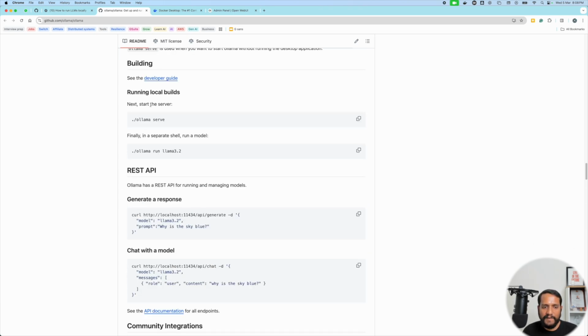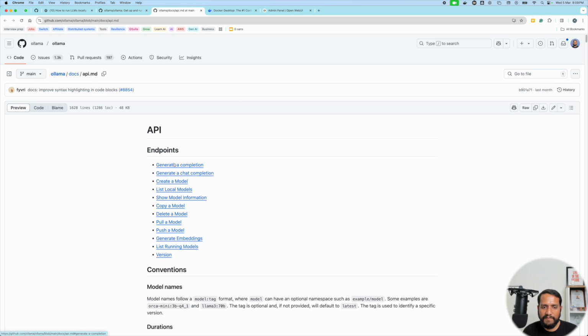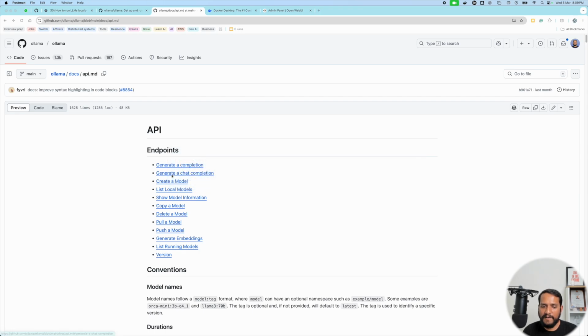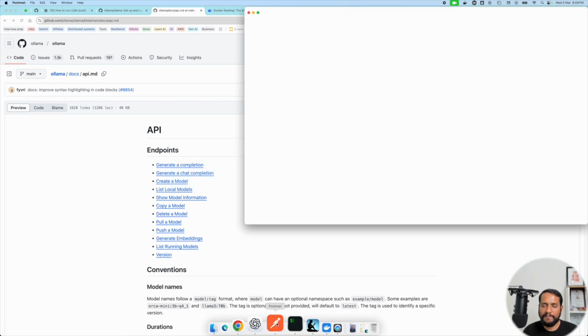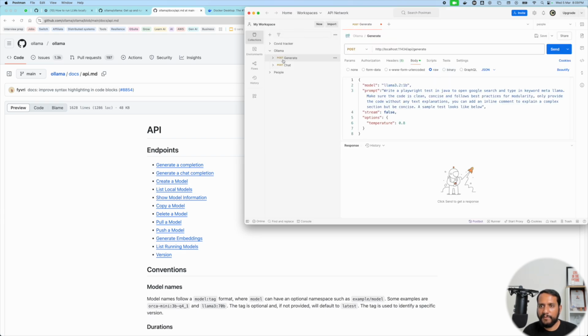Now, coming to the REST API, I think there is extensive API documentation wherein we can pretty much use the API from Ollama in order to do certain actions. So I'll show you the two common APIs right now. I have it already loaded on Postman, so let me just bring it up. All right, so I'll show you two operations.